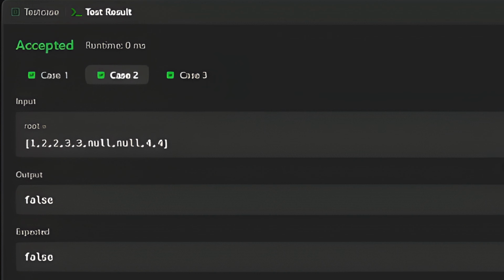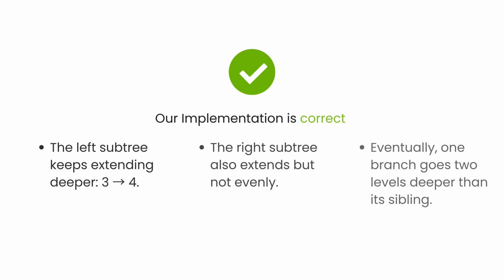Quick logic check. Here's why the solution works. The algorithm checks whether the binary tree is height balanced, meaning no subtree differs in height by more than 1. In this input, the left subtree keeps extending deeper, 3, 4. The right subtree also extends but not evenly. Eventually, one branch goes 2 levels deeper than its sibling. This imbalance causes the tree to fail the height balance condition.